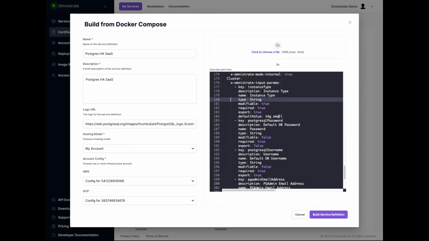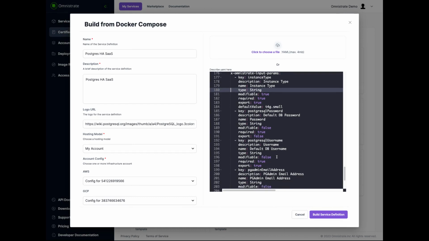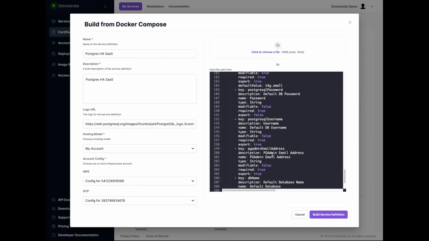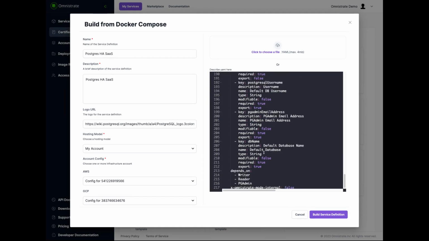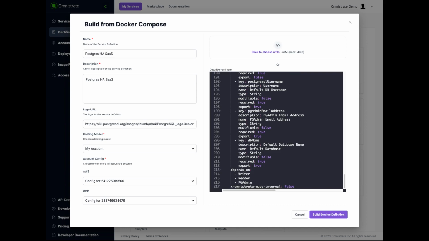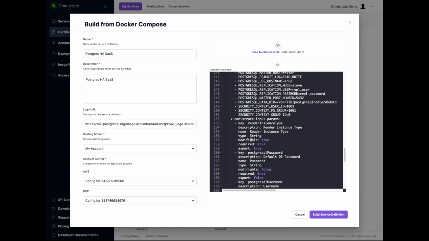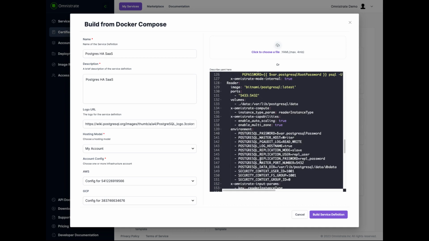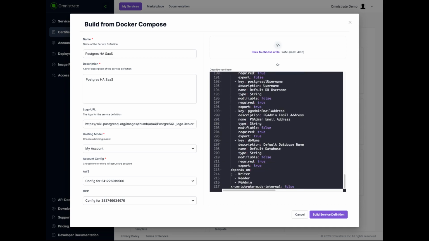In this Docker Compose, we are configuring the SaaS experience by taking 5 parameters: instance type, Postgres password, Postgres username, pgadmin email address, and database name. And we are automatically configuring the rest. We also have other details, including the infrastructure details, environment variables, how the dependency structure looks like across different components, and deployment configuration. And we'll use all of this information now to generate the service for you.